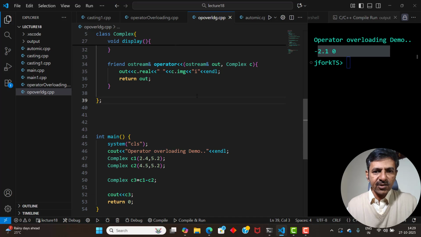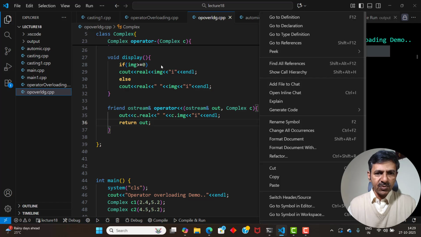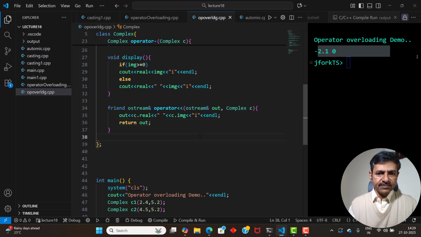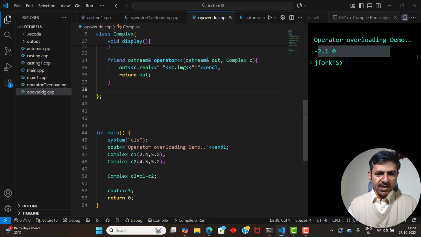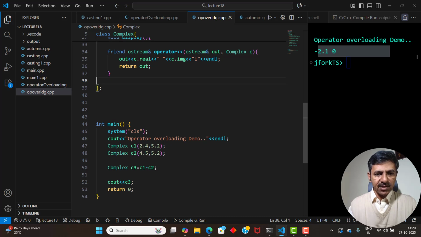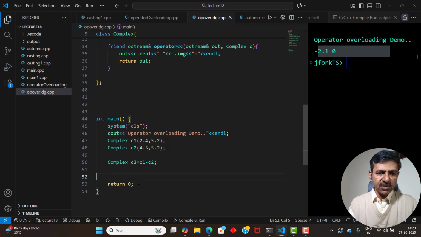So here again you have to take care of the sign, right? So exactly the way you did it here. So you must put this whole thing here. Instead of cout, you are using out. This out is an object of the output stream. Okay. So this is overloading of the output operator. That is, you can output exactly the way you output normal variables. Okay.